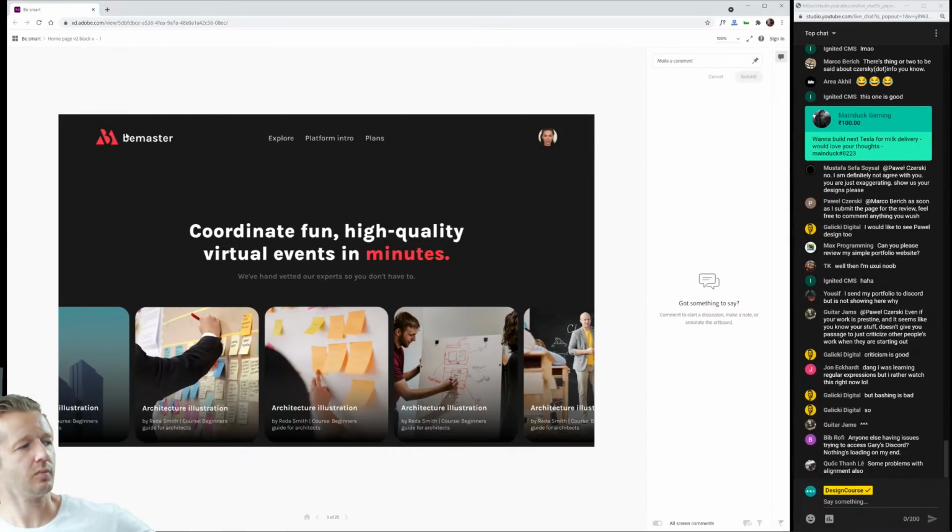Okay. Like the logo. Yeah, that works. Might want to make those all white though. It also looks like there might be a slight issue with alignment, like where Explore, Platform Intro, and Plans is a little bit higher. It should be on the baseline of where this text starts right here in the logo.